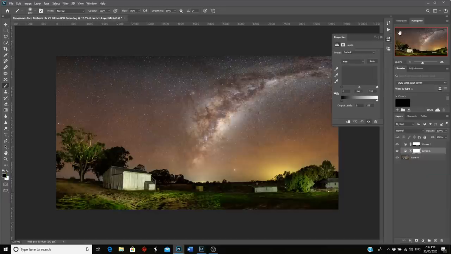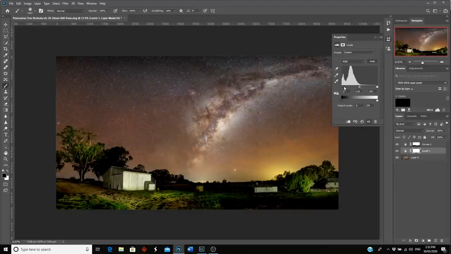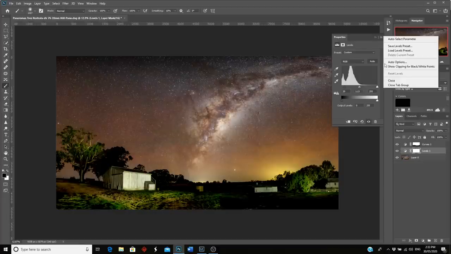Let's put a levels adjustment in here as well. And a levels adjustment, as I mentioned before, is a similar contrast adjustment to the curves adjustment, but it just gives you a little bit more control over certain areas. So that's pretty good, just to fine tune that a little bit.